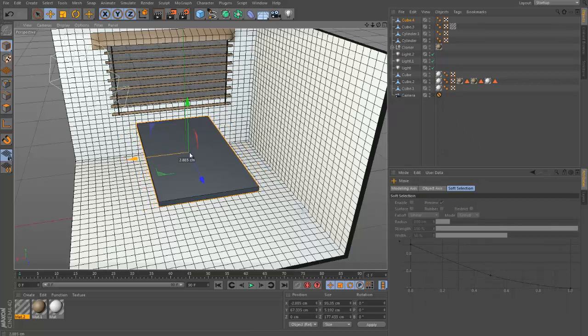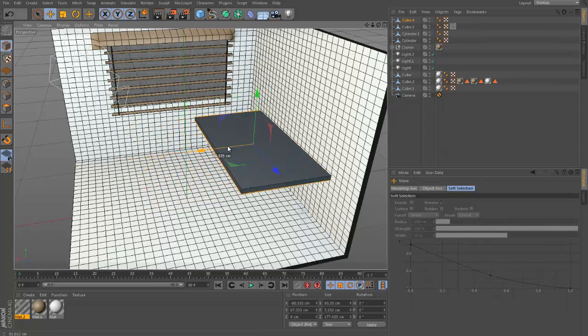So now I've got the top area of the desk, and we're going to get it close to the wall but not in the wall.